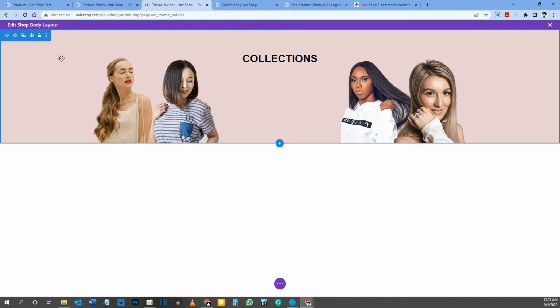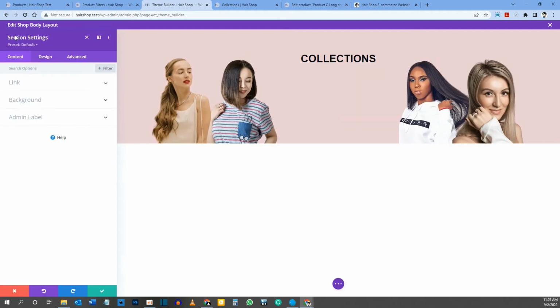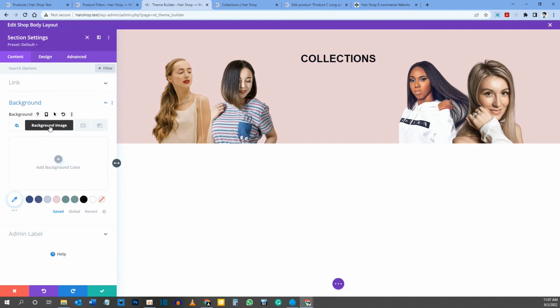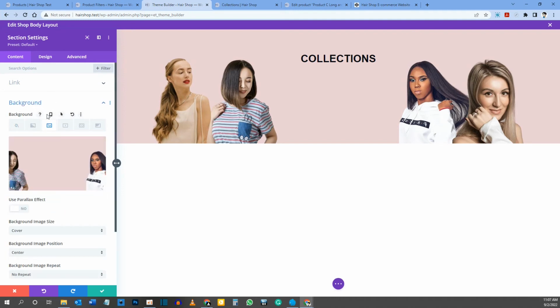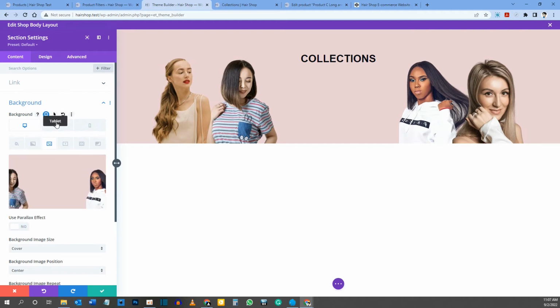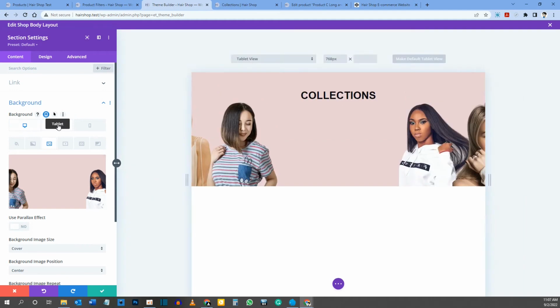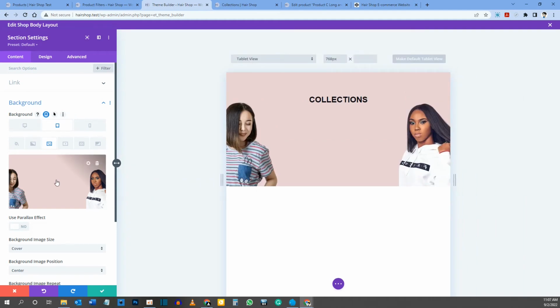There's just a couple of things we now need to do in the section settings. So let's, again, hover over the blue box. Let's click the section settings. And let's sort out the images. Let's come to background. Let's click on the background image option, and we get this mobile phone icon again. Let's click on that. Let's click on the tablet view, and then let's click on this image.